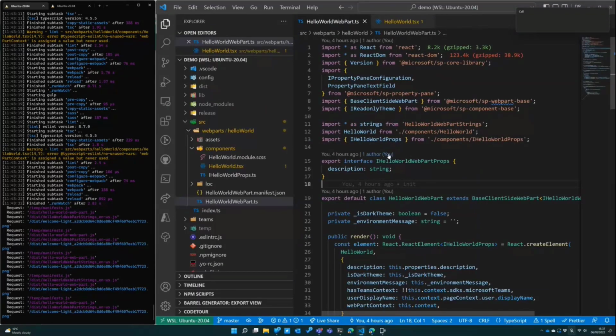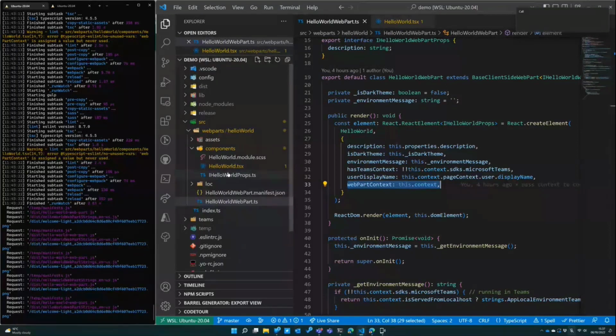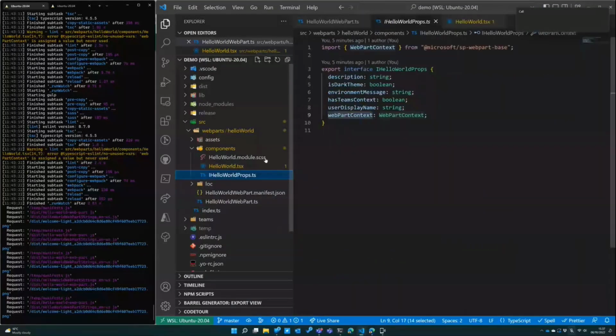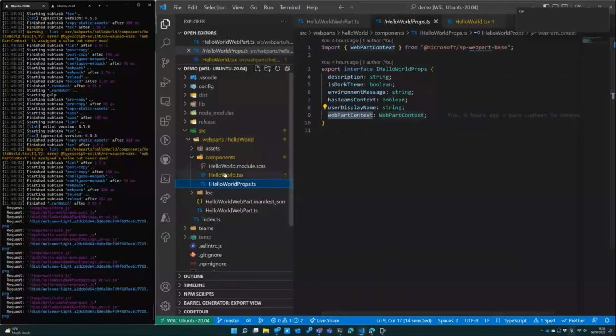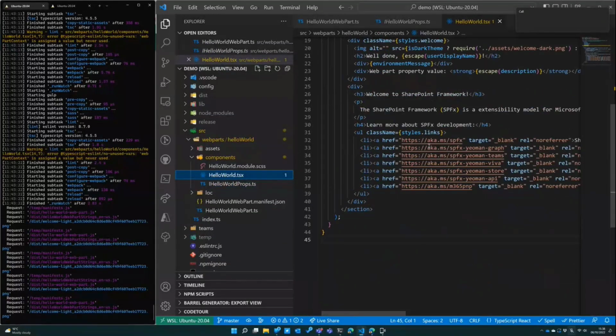So what I did on this project was simply install the dependencies, and then I also came here and I'm passing the context of the web part into a component. You can see here I added a property, and I'm just passing the web part context so I can use it on the controls. Nothing else on the project.